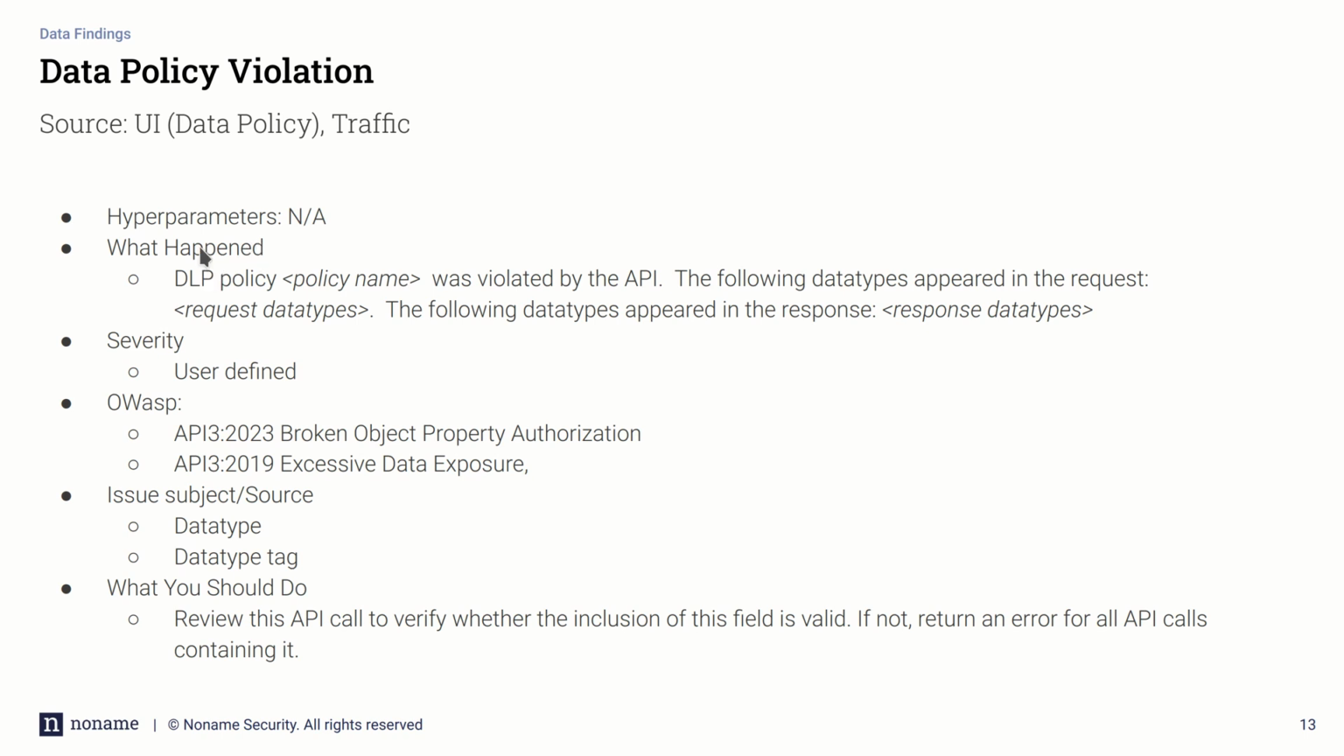Then what happened? DLP policy, in angle brackets, will be replaced with the actual policy name. This is also user defined. It was violated by the API, and the following data types appeared in the request. And then you're going to see the request data types, and if you have data types that are in the response, you're also going to see the following data types appear in the response. Okay, so that's what you're going to see in the finding.